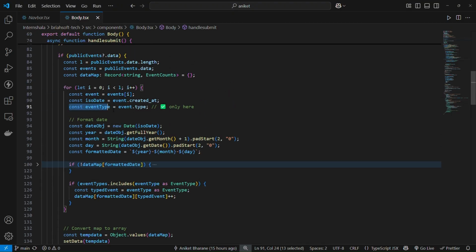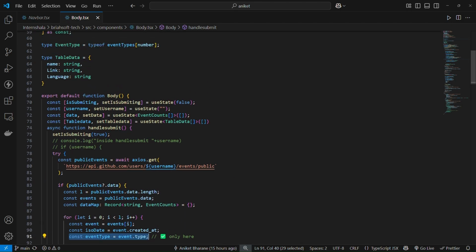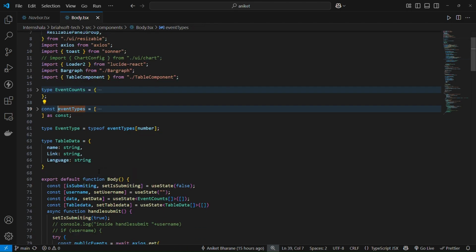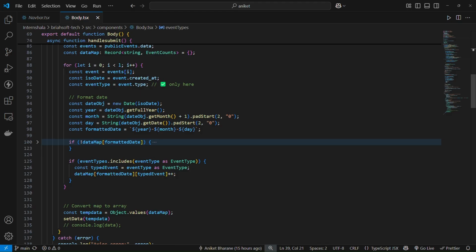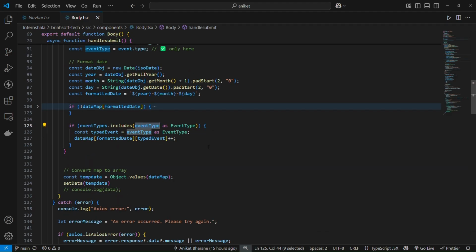See, we have extracted the event type here. So event types was the array. I'll show you. Event types was the array here. It was already an array of all the events, or read-only events. So if this array includes the event type that we have extracted from the API, we'll compute, and we are making sure that the event type we got from the API is of this event type.